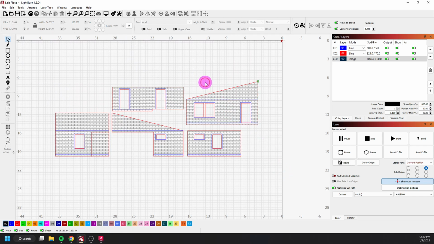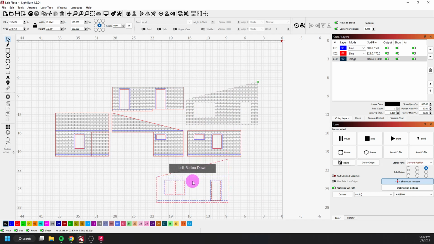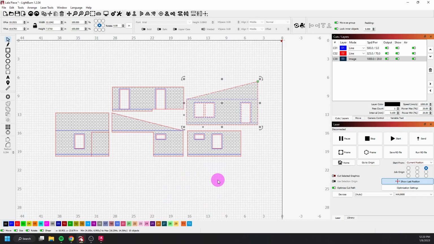So if I wanted to move this part of the building on my piece of material, the picture doesn't move with it. That background doesn't move with it. So if you are going for this conversion to etch, you want to have all of your pieces in place before doing that.